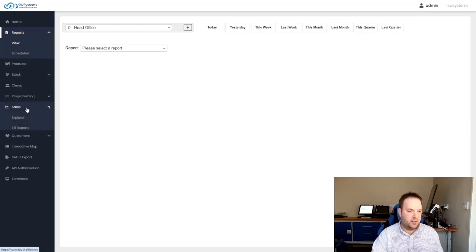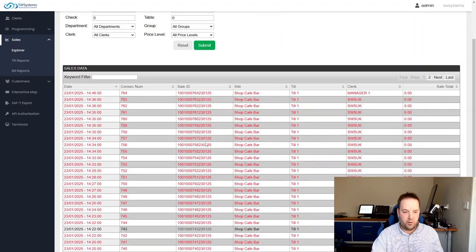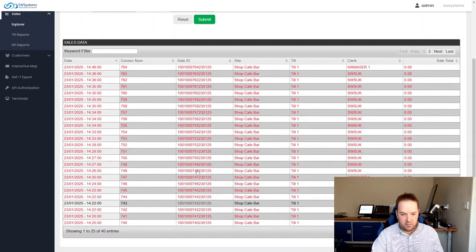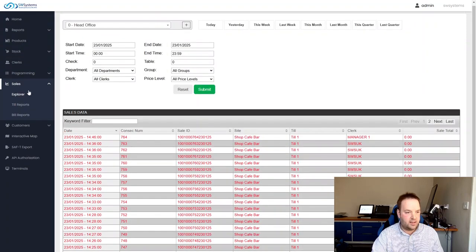There's various other things you can do. Moving on, you've got sales in here. You've got the actual sales explorer. So what this is, if you do any cancels or refunds or no sale, you see there's a cancel, it's all coming in red.